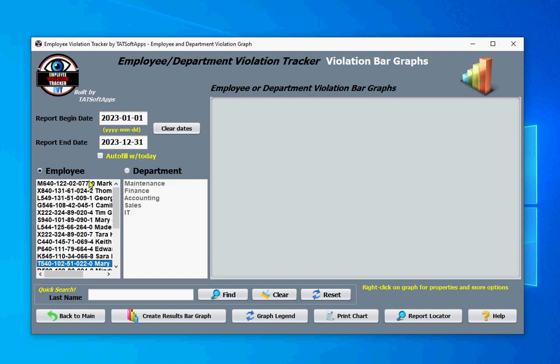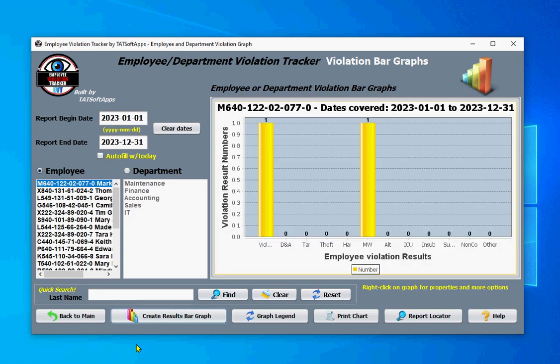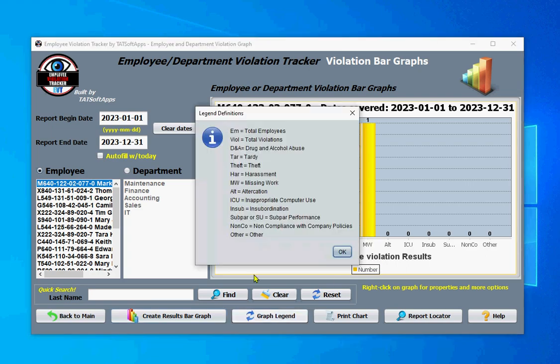All right, so let's say we wanted to do a report for Mark Biggins. I just simply click his name and say generate results bar graph. And here we see that Mark has one violation and it's missing work. It's MW, you see there. We have a graph legend here that'll tell you what these stand for. Okay, MW is missing work. Okay, that's all your violation types.